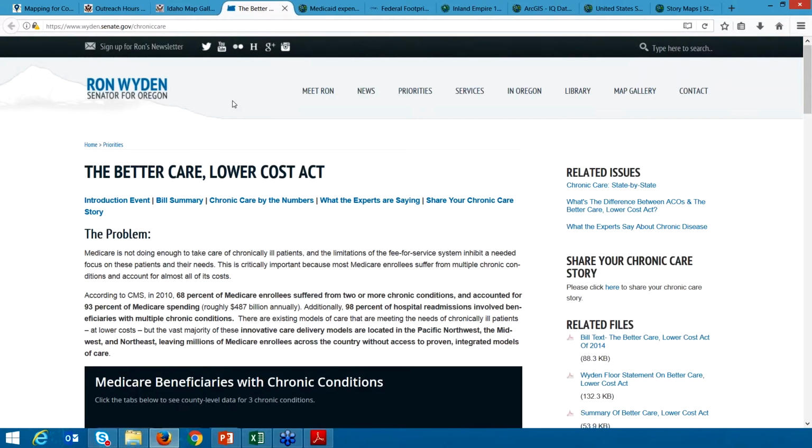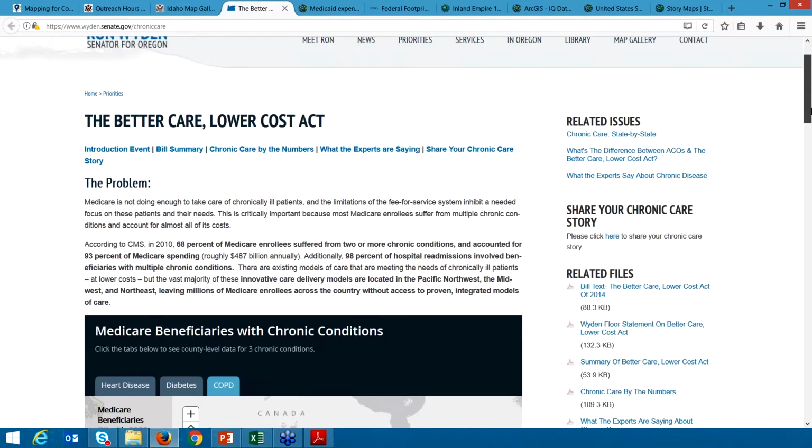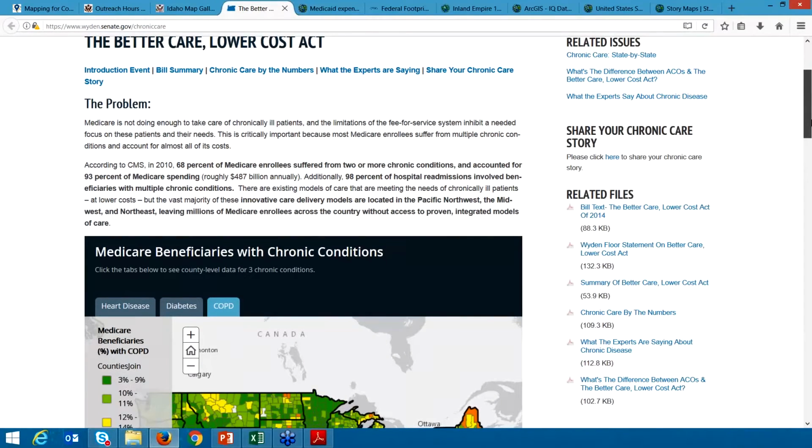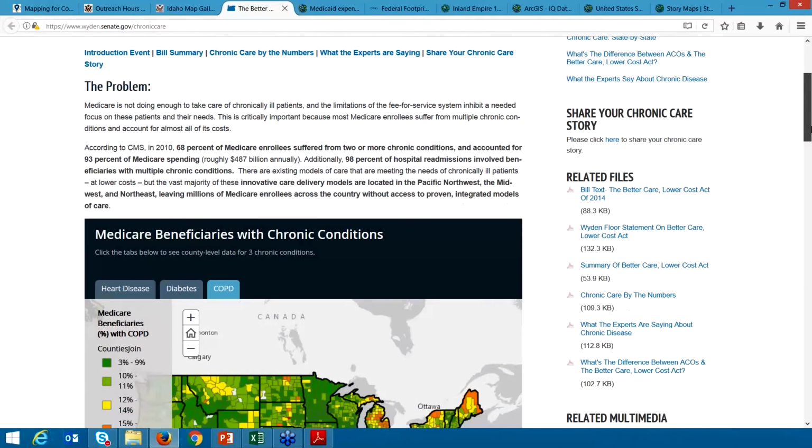Another example is from Senator Ron Wyden of Oregon. This is an example of leveraging a map to help explain a policy stance. So back when Senator Wyden introduced the Better Care, Lower Cost Act, his team wanted to publicize that on his website. So under their priorities list, this became a new web page. There's a description of what the background is of this piece of legislation and why the senator thought it was needed, basically wanting to standardize the delivery models of care for Medicare patients across the country.